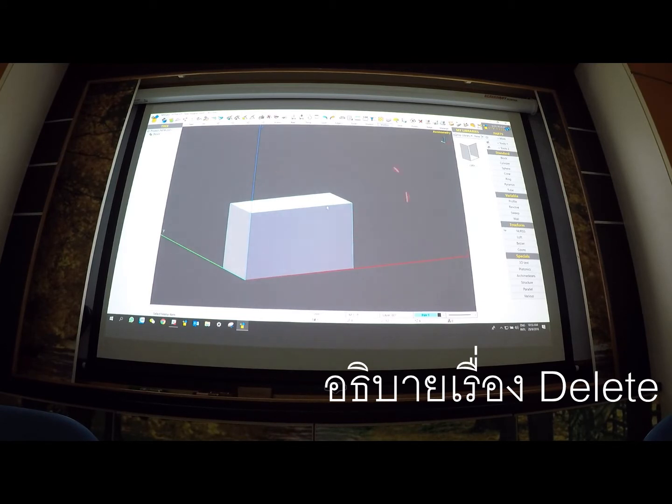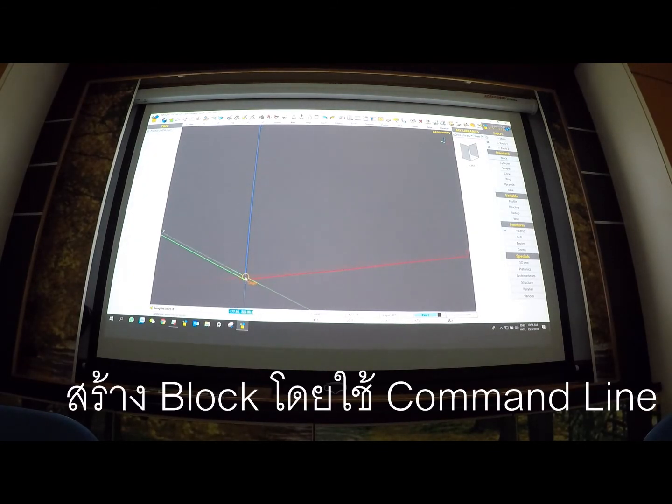So right now we will delete this, and to delete we just right click, delete, and press enter. Okay. And then the thickness we will put 15, 1, 5. Do we all have this one? Okay.